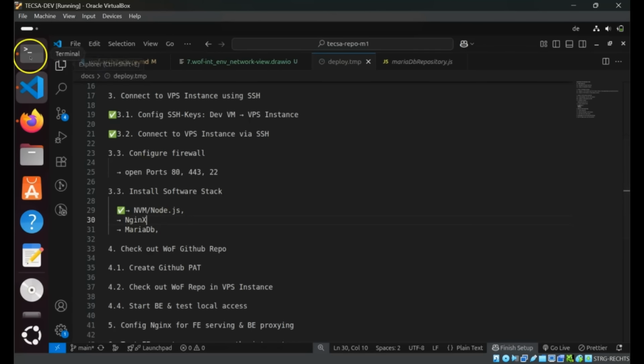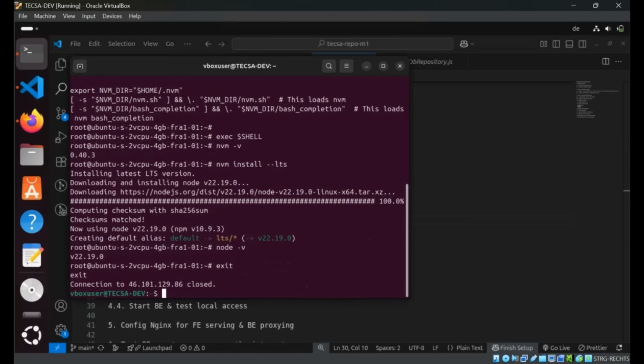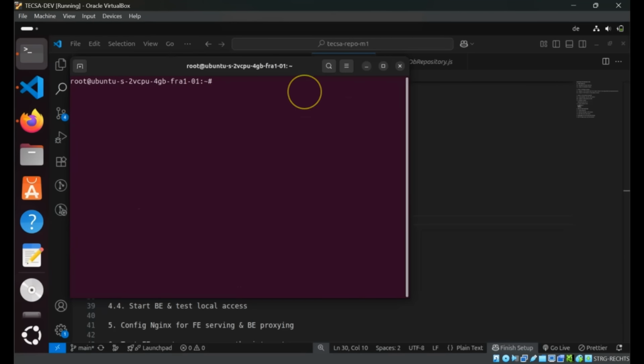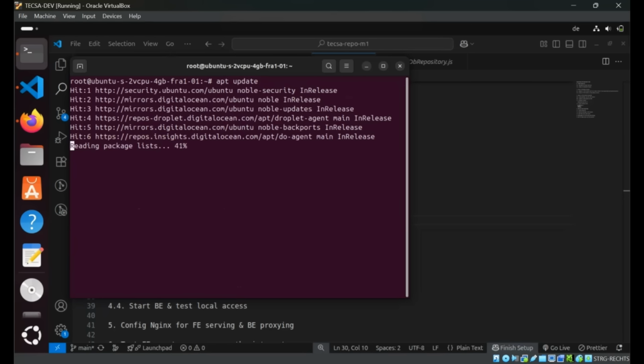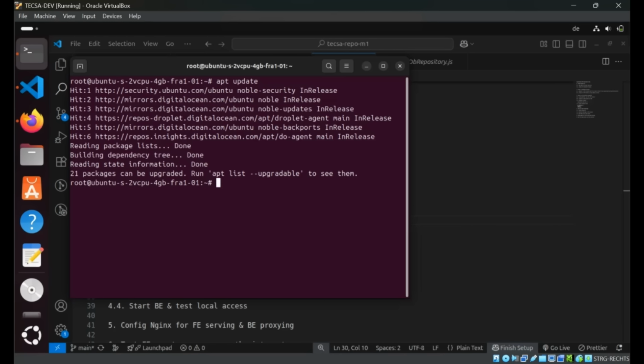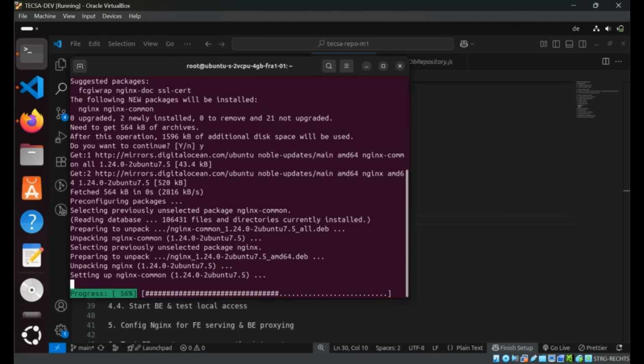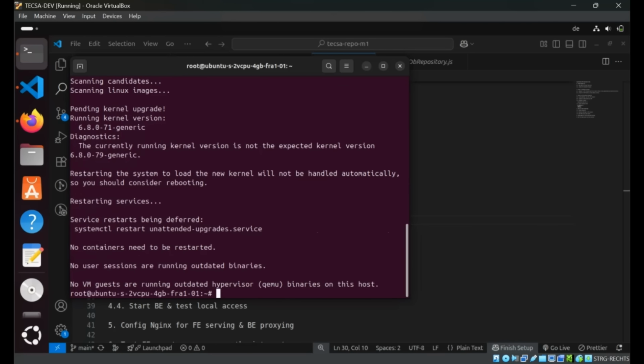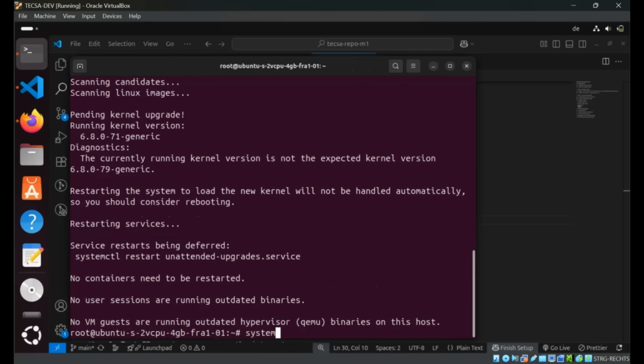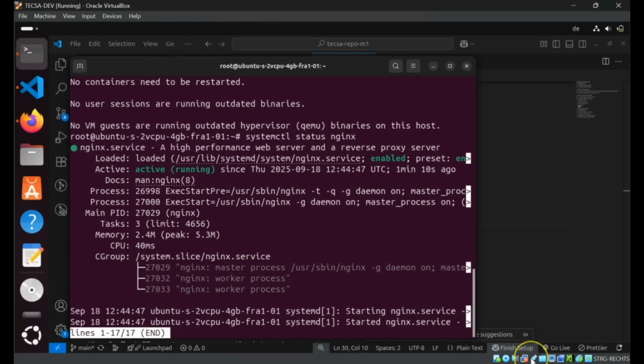To do so, we open the terminal again. Let's update our package manager and let's install NginX. We confirm with yes. We check the status of NginX. With this command we use the service manager of Ubuntu to check the status of NginX. And we see it's running.